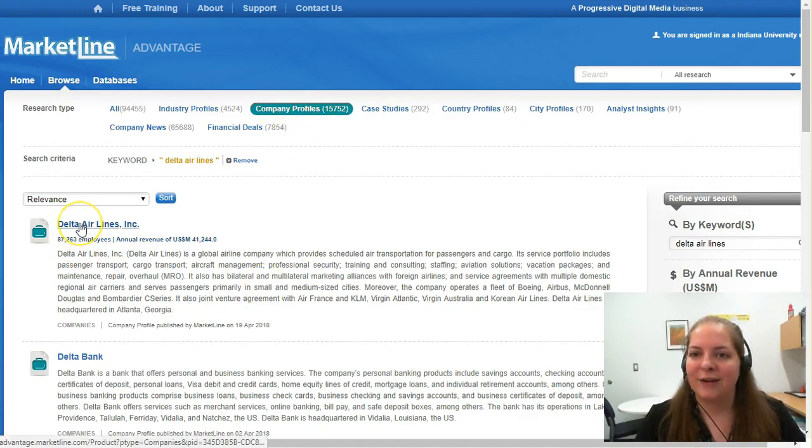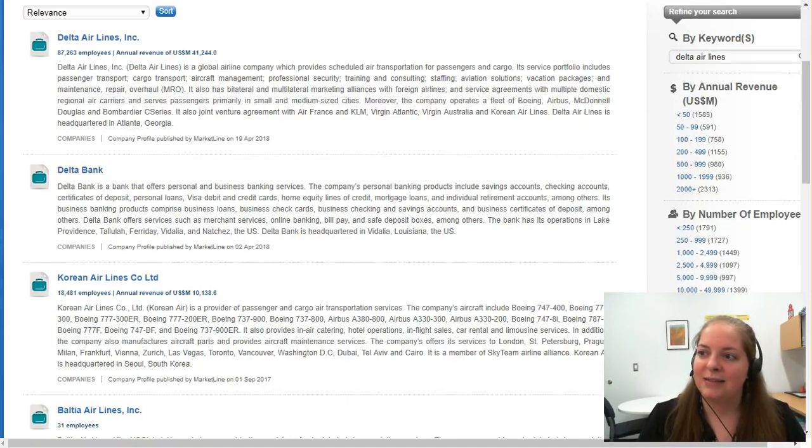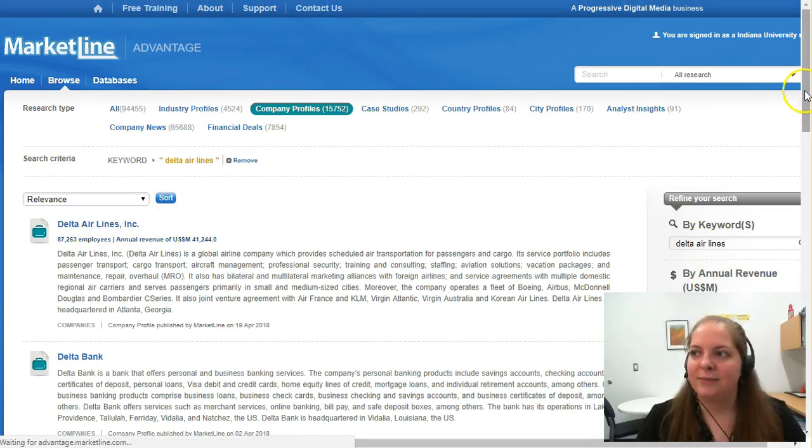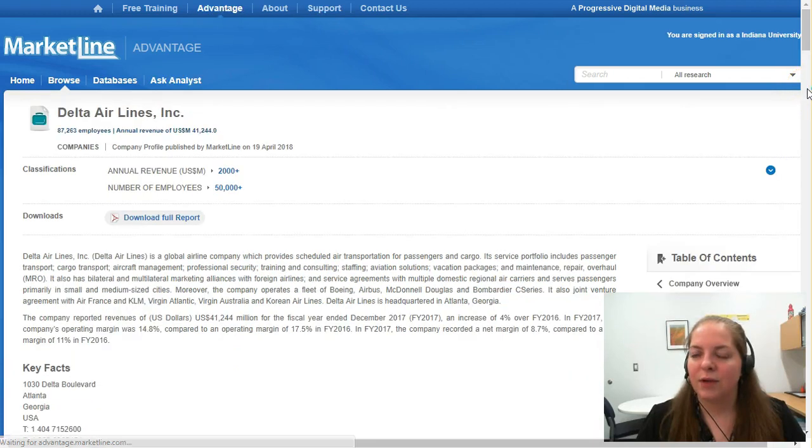So here we go, Delta Airlines. If you can't find it, feel free to scroll. Sometimes you have to scroll in this database. And on the right-hand side, you can limit things down by all these different things like number of employees and revenue. So here is the Delta Airlines research page. You can download the full report.